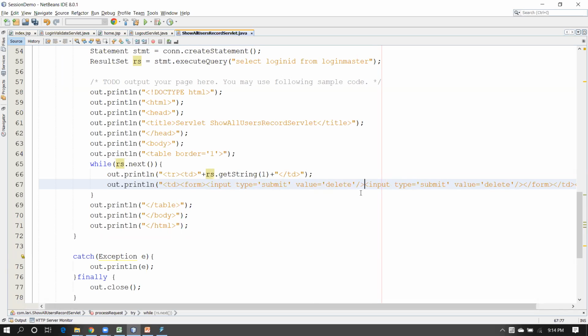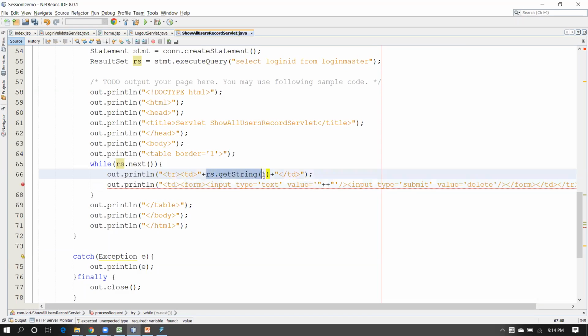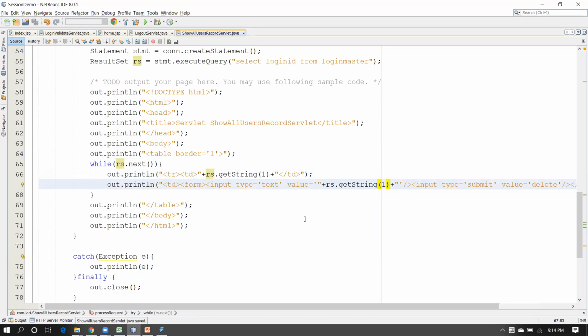Input type text. If I write, and what is the value that you want to send? I want to send the value that is the value of this one. So now look at the page.